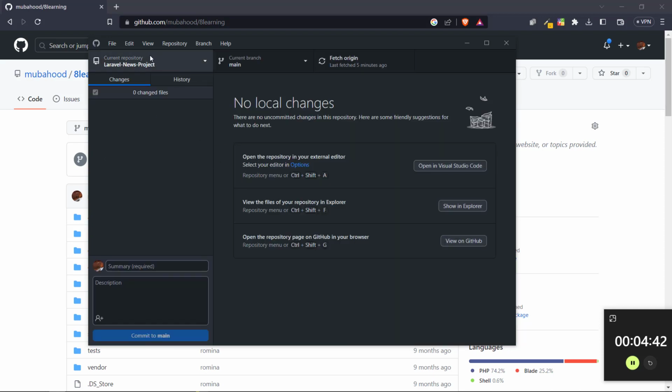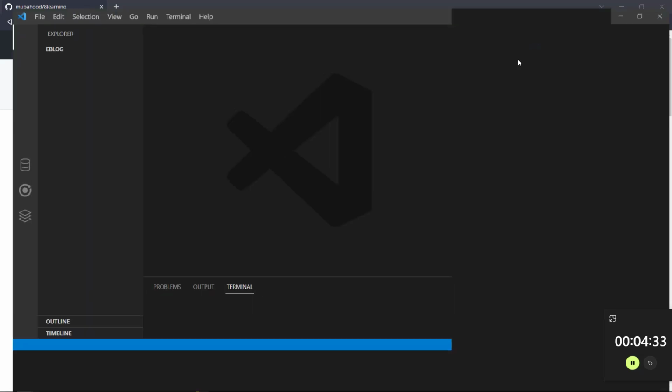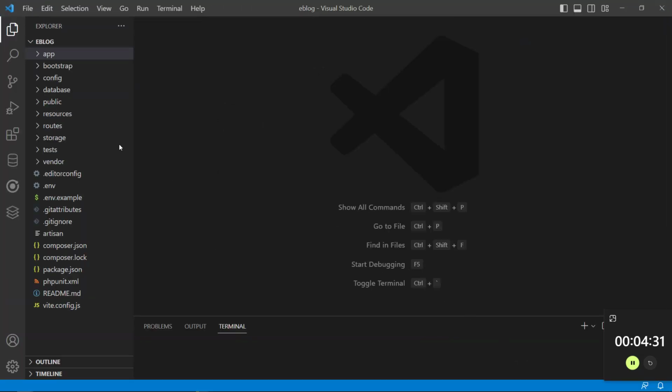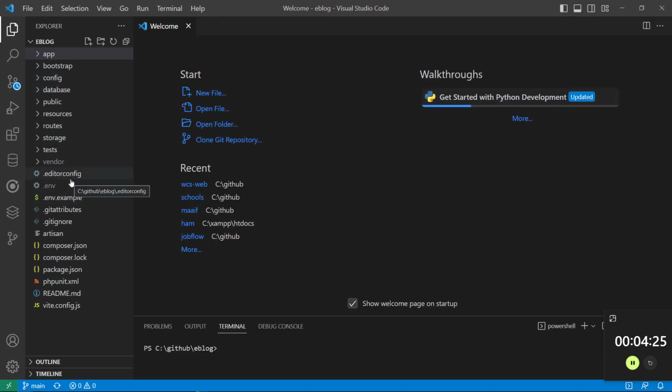If I want to open this project straight in Visual Studio Code, you find the buttons here. If I say view in Visual Studio Code, GitHub will take me to where my project is in Visual Studio Code, which is really nice. So it has changed nothing.